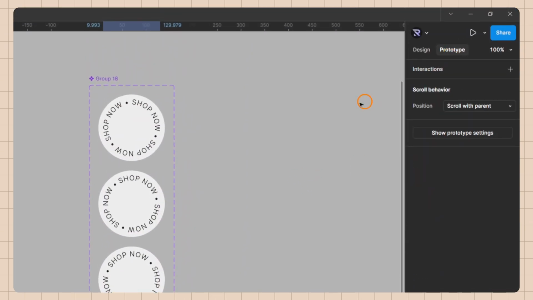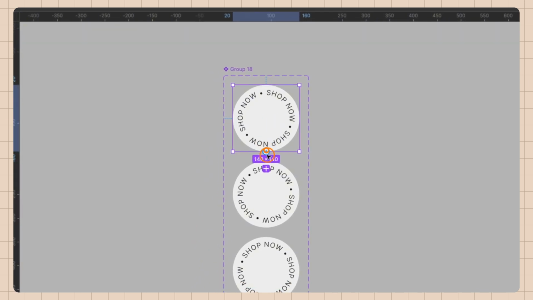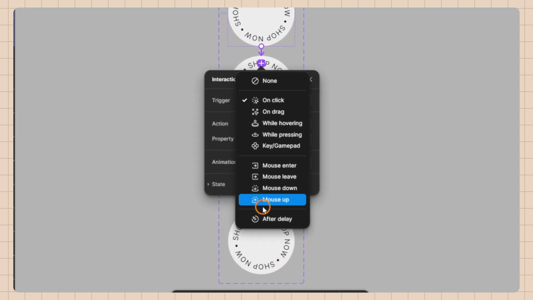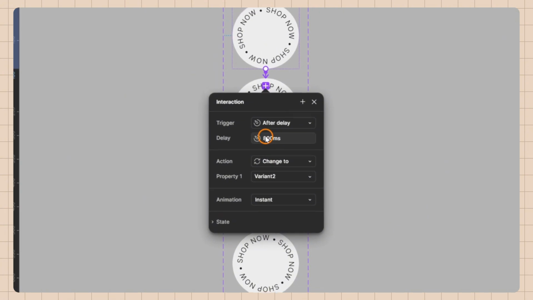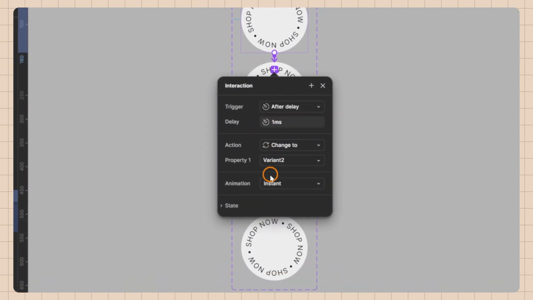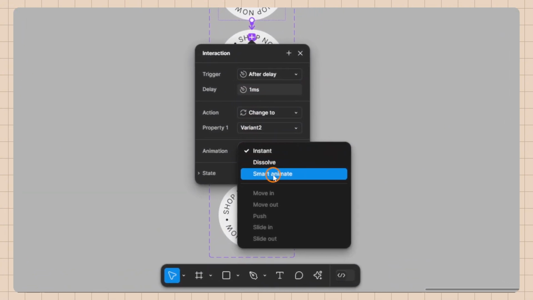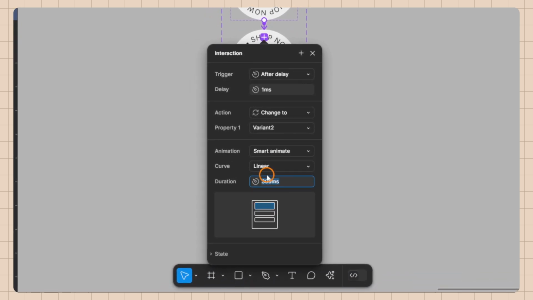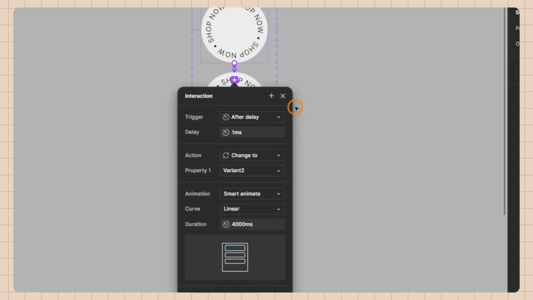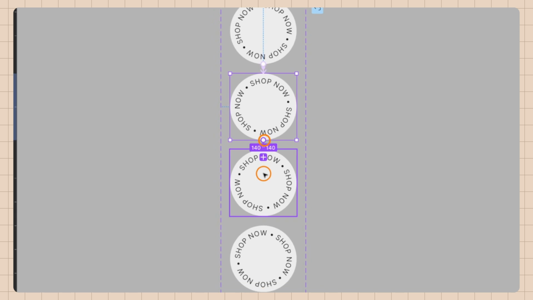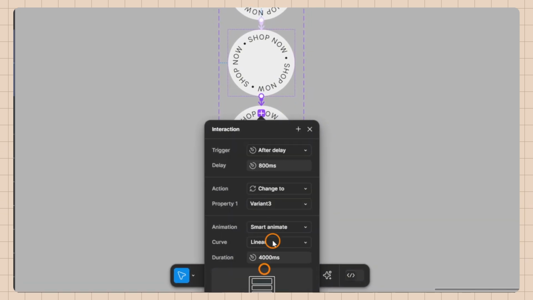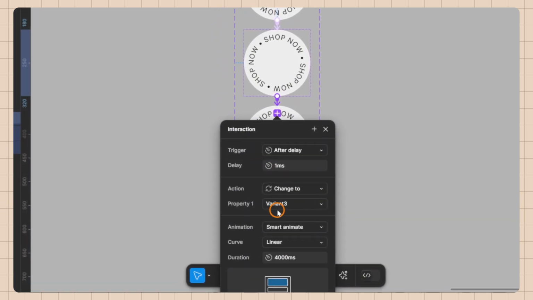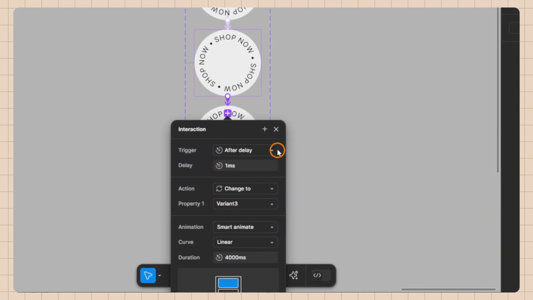Now go to prototype, select the first one and link it to the second one, and make it after delay 1 second, with smart animate, linear, and 4000 milliseconds like this. Again select this one, link it to this one, and make it after a delay of 1 millisecond, and everything is fine.